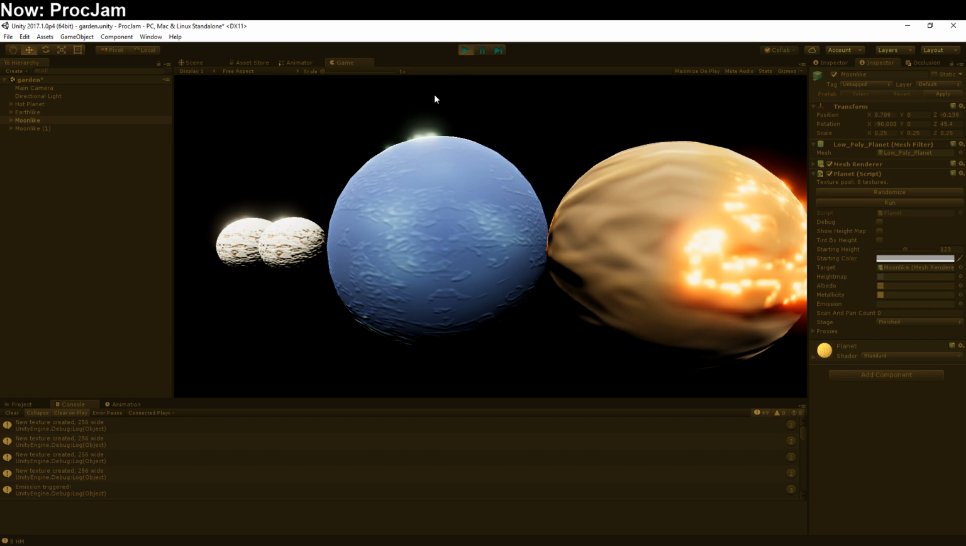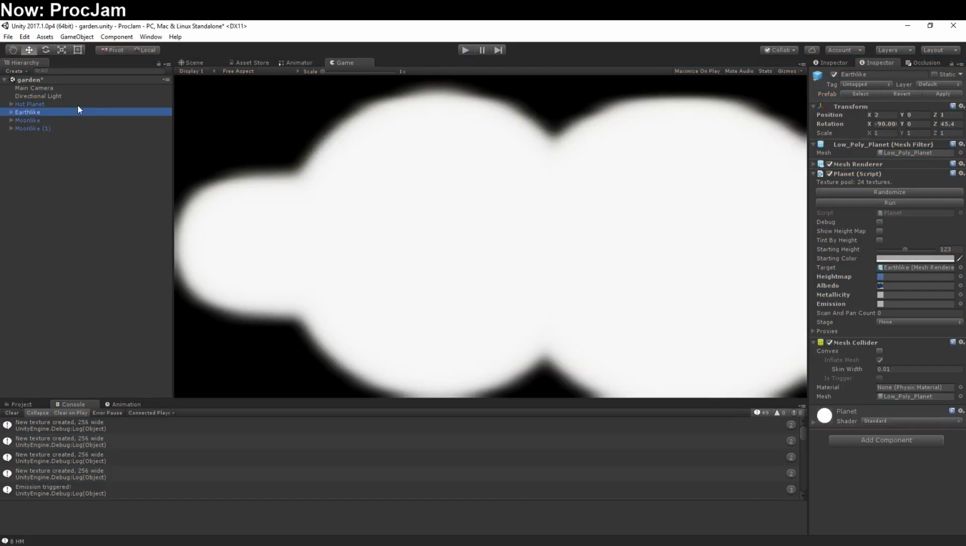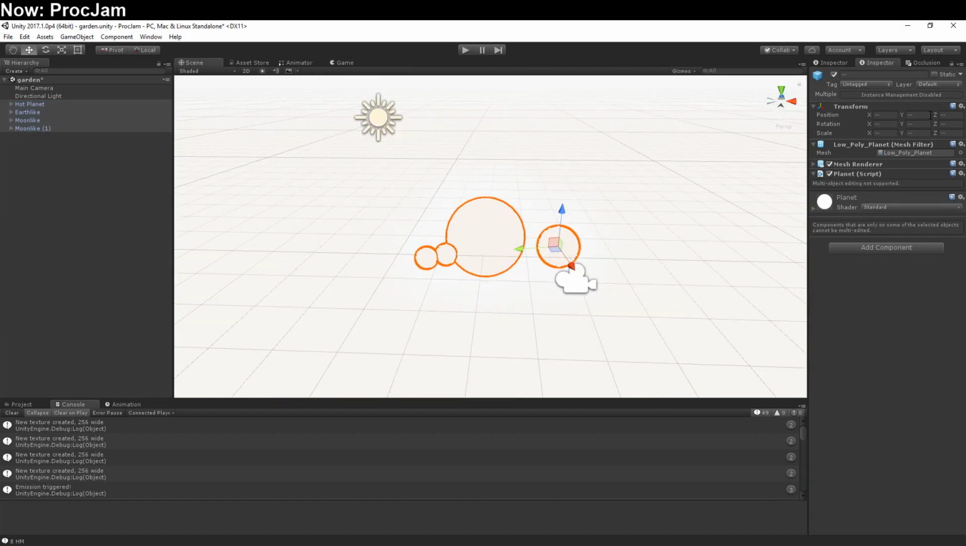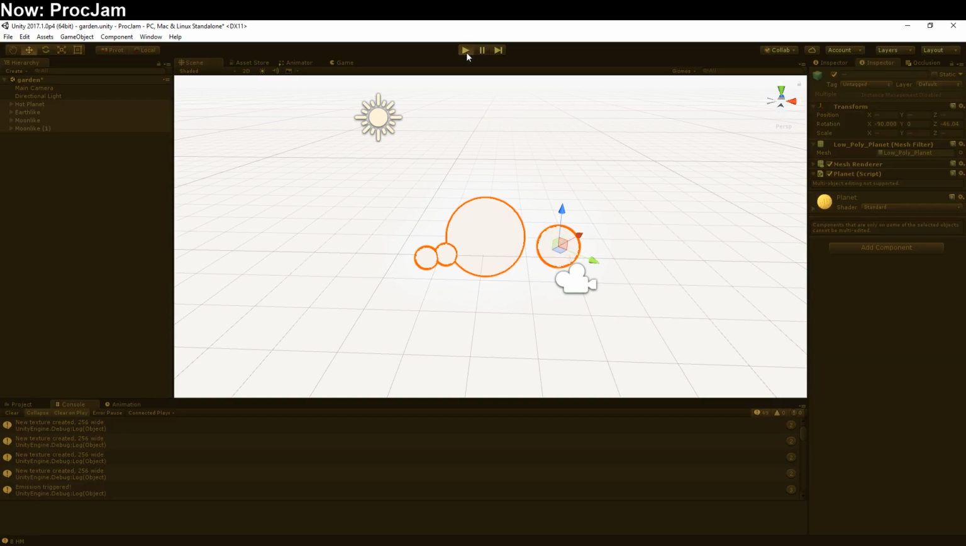Huh. Well, let's go ahead and spin all these planets back around because right now they are all facing a weird direction, which is bad. Nope. Hit play, and let's just see what it looks like now.